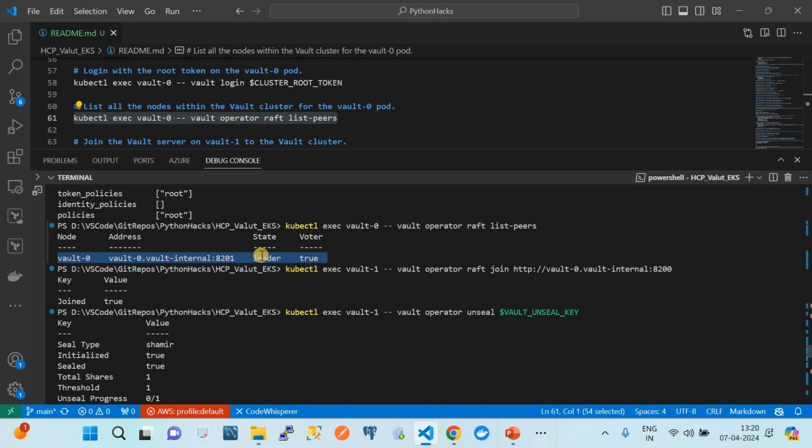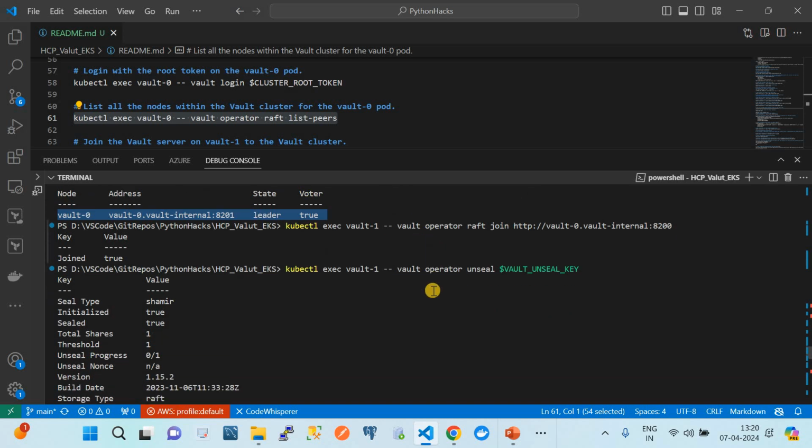As I said, since we logged into vault 0 as the primary pod, it is now considered the leader. This is the mechanism of the cluster, how the cluster works. These are cluster terminologies, which I'm not going to go into in depth. Next, go to the next configuration that you need to do.